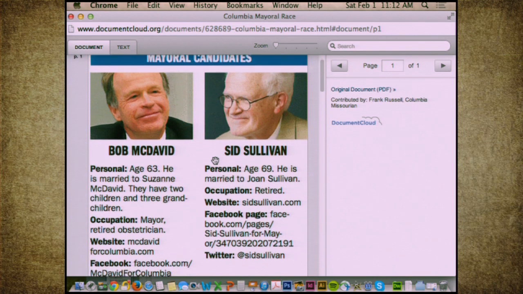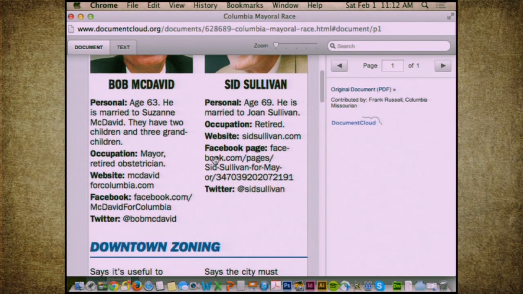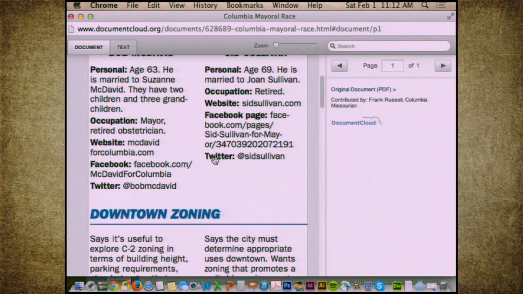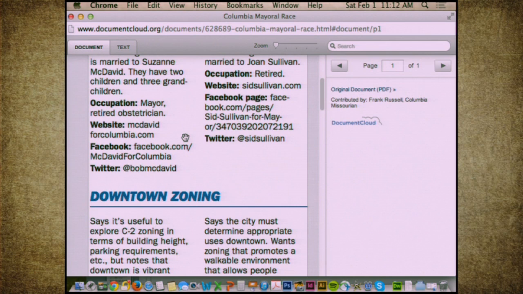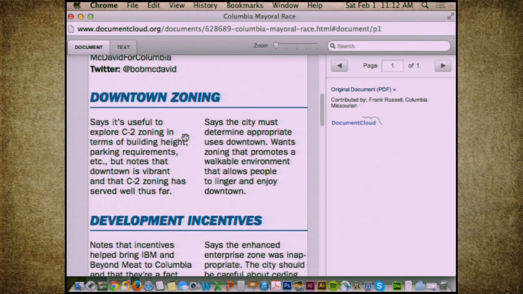And we tell people everything they need to know before they go to the polls. How old they are, family information, occupation. Here's their website if you want to go read about them there. There's their Facebook and Twitter accounts. And then we just boil down to the bare bones. Here's what they've got to say about each of these issues that was a major debate in the campaign.